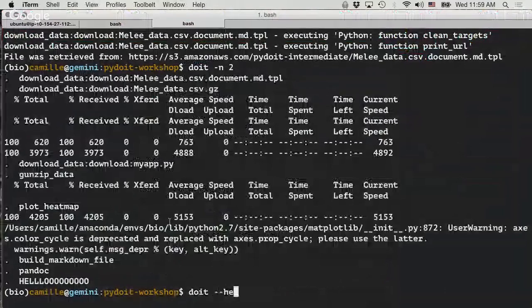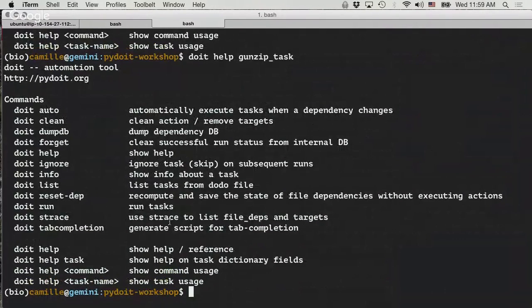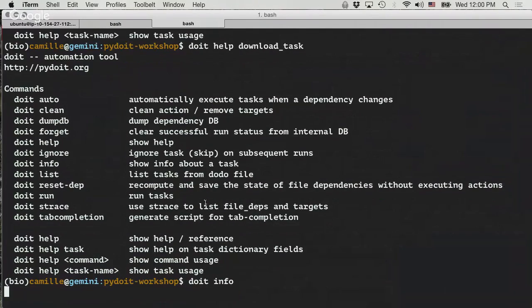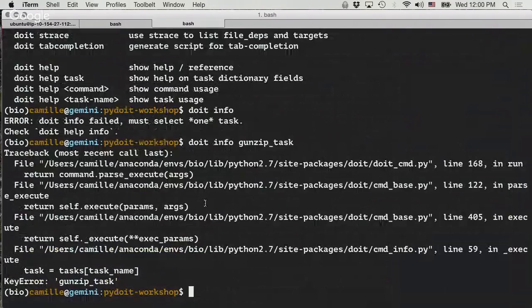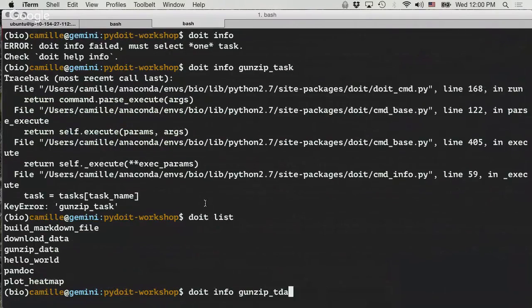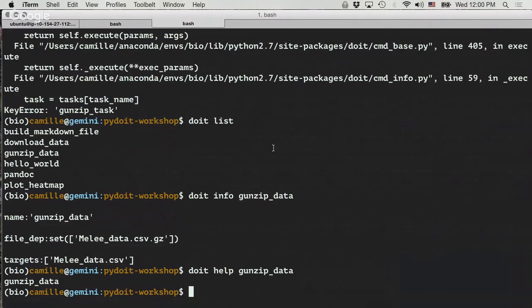Yeah. So if you look at your DOIT help, you can see there's a lot of options. You can actually look at more info on individual tasks. I can say DOIT help gunzip task. Show help. I don't know. DOIT help download task. Curious. I might be using the wrong names. DOIT list. Zip data. That's why it's not working. DOIT info gunzip data. That gives me some info on the actual task. Same with help. Should do something similar. Yeah, not a lot to say about that.